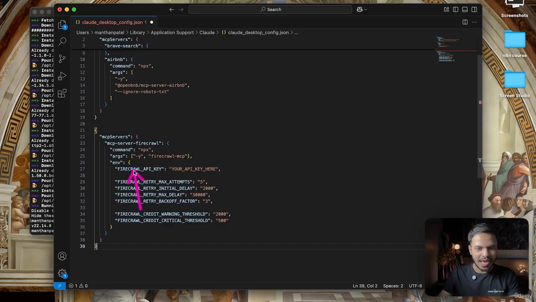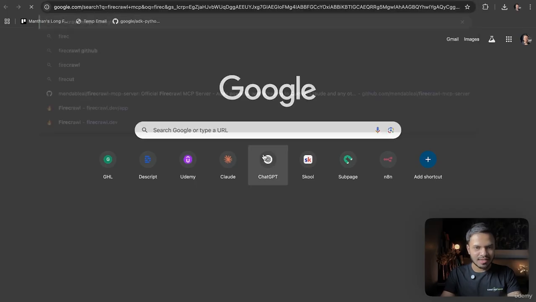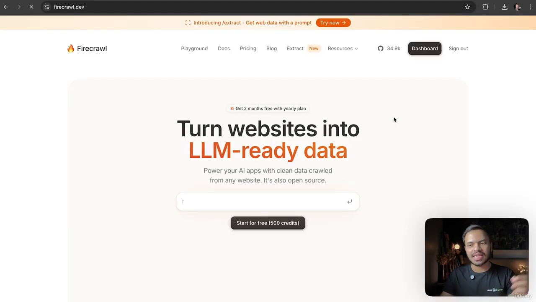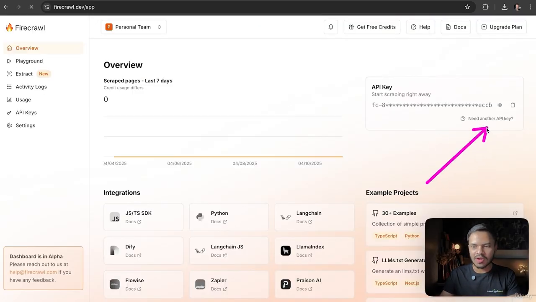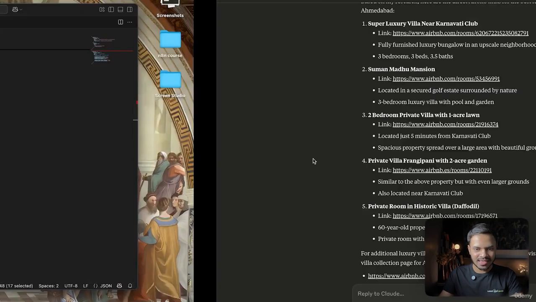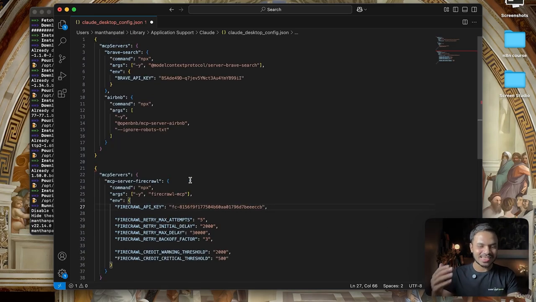Now we do need to add the Firecrawl API key here. So search for Firecrawl, open this, then log in or sign up with your Firecrawl account. You will be able to find your API key here, and if not, click on API keys, copy this key and paste it here. Now again, this code is not in a proper format, so we will use Claude in order to fix this code.